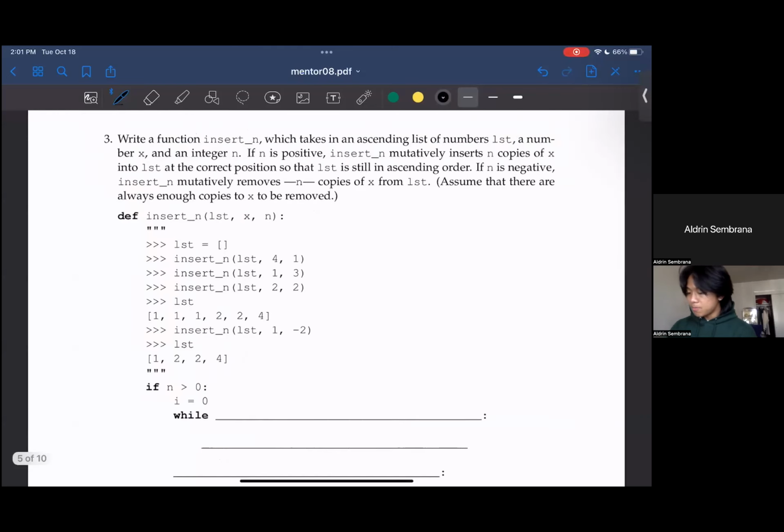So to begin, we want to write a function insert n, which takes in an ascending list of numbers, list, a number x, and an integer n. If n is positive, insert n mutatively inserts n copies of x into list at the correct position so that list is still in ascending order. If n is negative, insert n mutatively removes n copies of x from list. And here we want to assume that there are always enough copies of x to be removed.